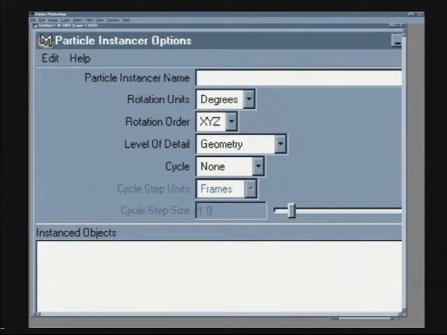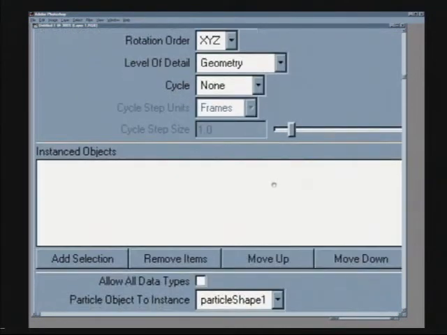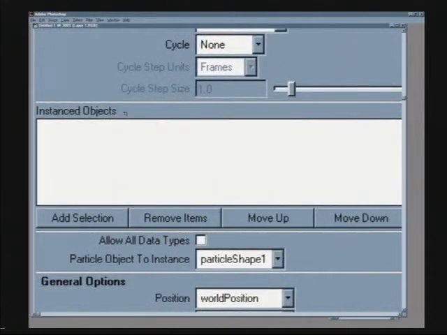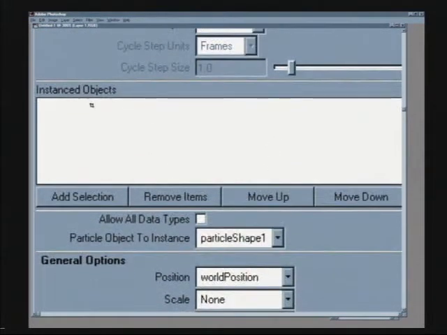Then it asks you how rotation is going to be handled, level of detail, cycling, which has to do with animation. We're not going to look at any of that just yet, because we're going to get to rotation later. But I just want you to have a look at the types of things we're going to see in here. But then you will see underneath that it says instanced objects.